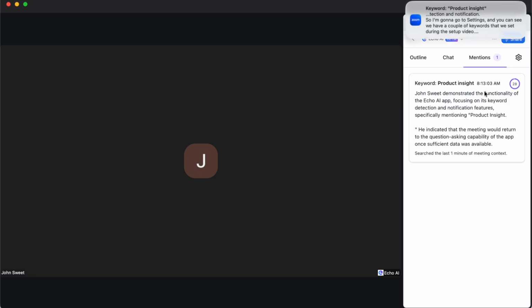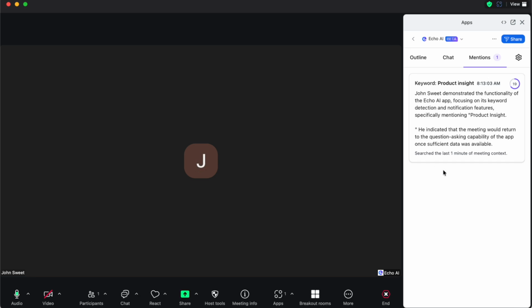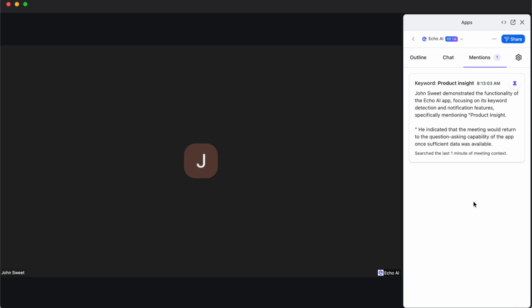Great. So we can see a desktop notification appears right away that shows us that a keyword was mentioned, and it has a little bit of the transcript in it, which you can expand if you want. But more importantly, here in the mentions panel, I'm going to go ahead and pin this. You can see that right away we got a summary of the context of the meeting around that keyword notification. So I said the keyword, and now our summary says John Sweet is demonstrating the functionality of the Echo AI app, focusing on keyword detection notification features, specifically mentioning product insight.